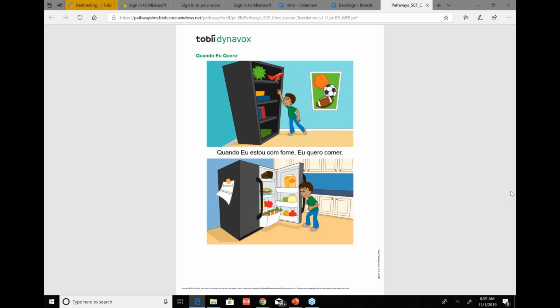Here is one of the books that we've written for the core word want. So you see, this is a book that you can use during shared reading to model and do the process in the way that we had just talked about it through those steps.